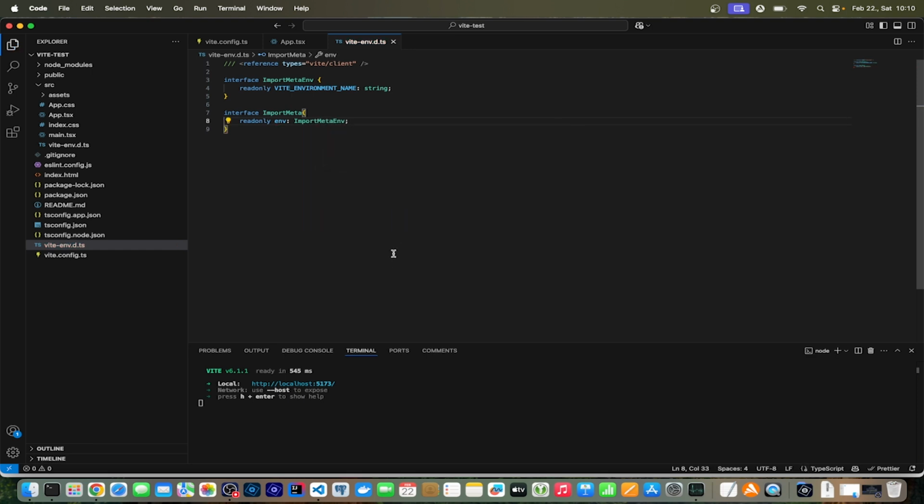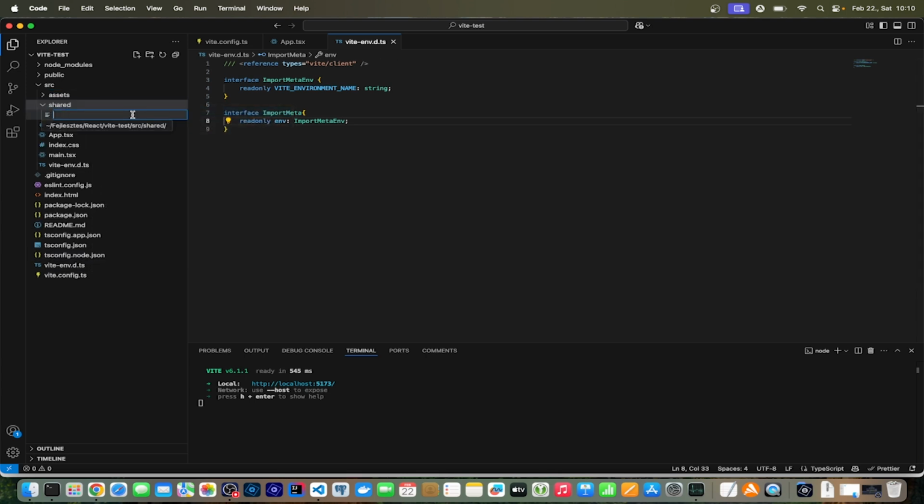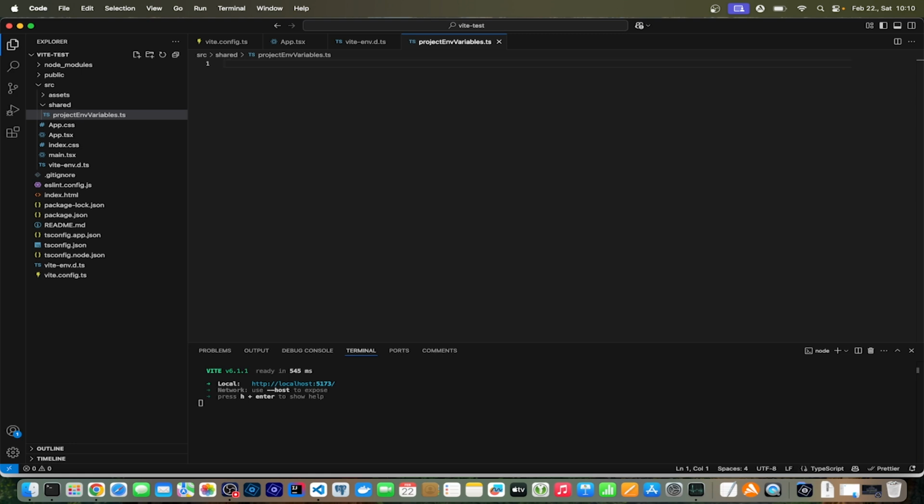Okay, somewhere we would like to store our environment variables. So in the src folder, create a shared folder, and inside of it, please create a project env variables ts file. Okay, the first thing we need is a type where we describe our environment variable list. So we call it ProjectEnvVariablesType.